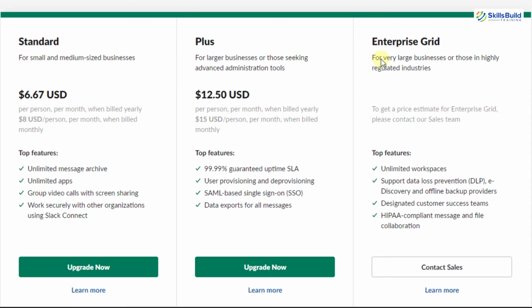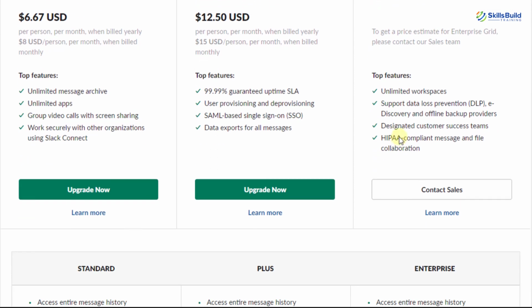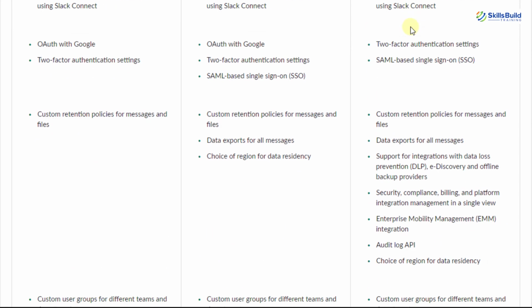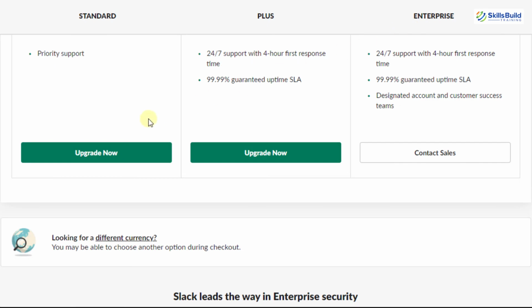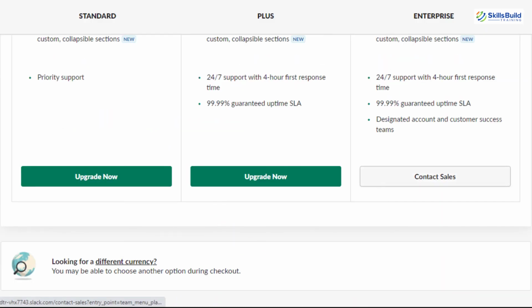It is the enterprise grid. It is for very large businesses or those in highly regulated industries. To get a price estimate for enterprise grid, you have to contact the sales team, and these are the top features. And here there is also a comparison of standard, plus and enterprise packages. You can upgrade to any package by clicking on the upgrade now button except the enterprise, because you have to contact the sales team for that.